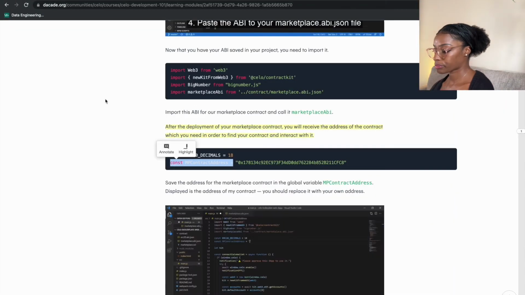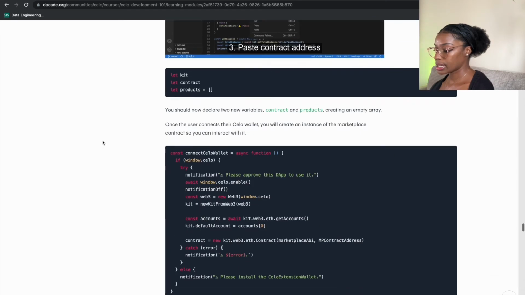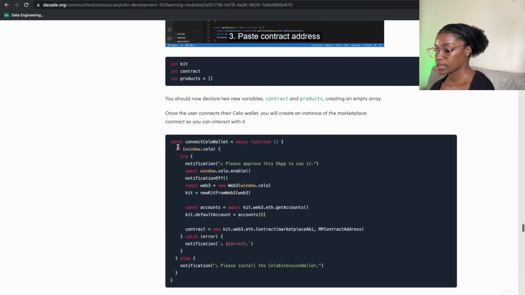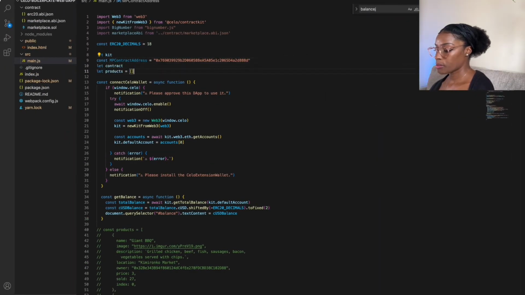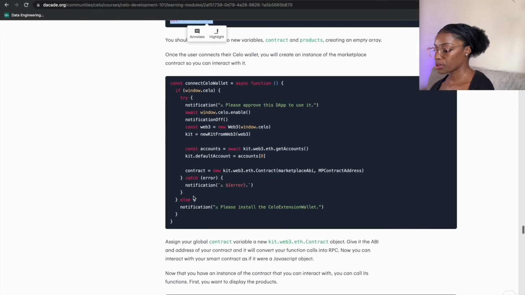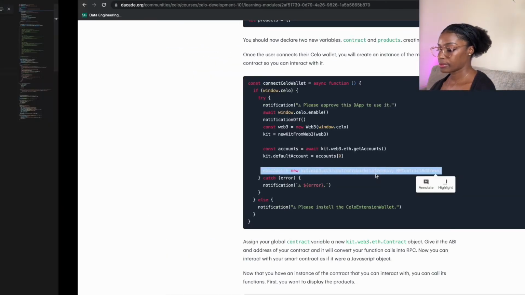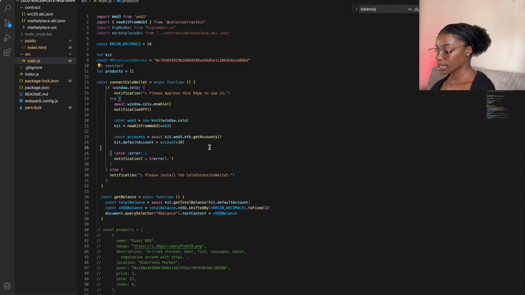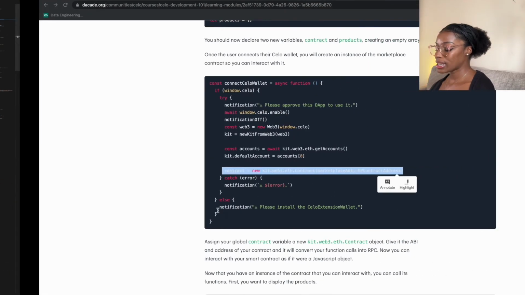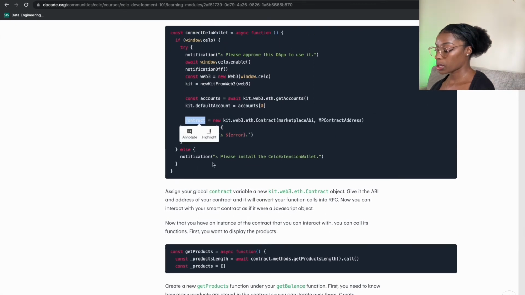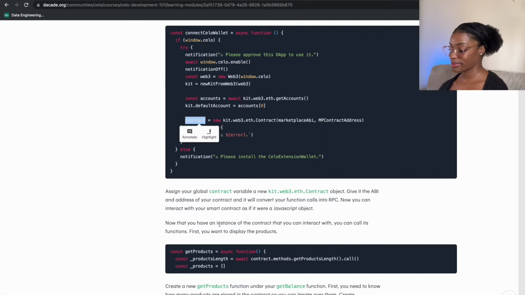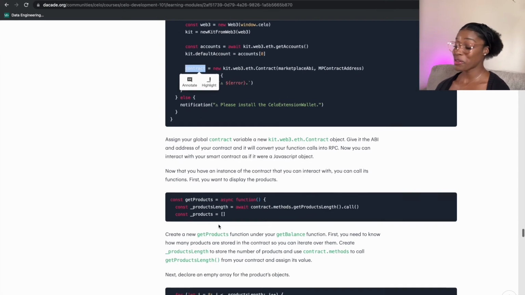Perfect. And then they're saying you should define this as well. Perfect. And then within the connectCeloWallet function, we're just going to add that line. All right. So now we're assigning the global variable contract to the contract that we just compiled. So now we can interact with the smart contract.